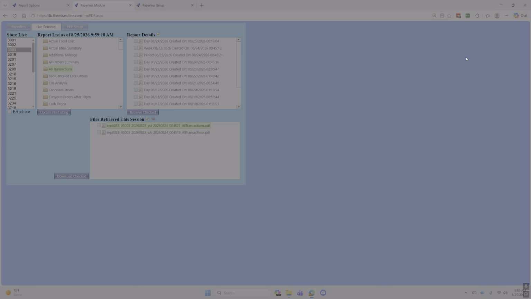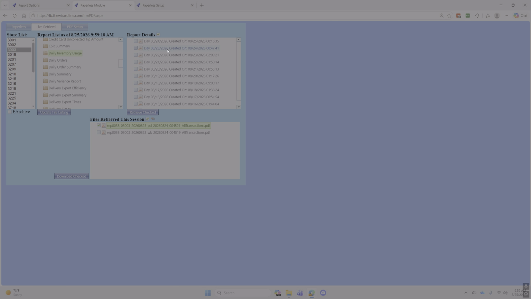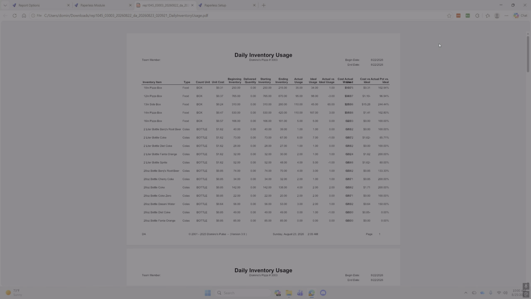If we wanted, we can download them and open them on the system. In fact, let's open one. Let's open one that can be a little more benign, daily inventory usage. So here, let's go to the 22nd. I just need this file for some reason.